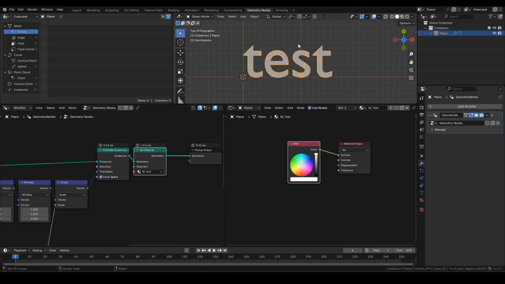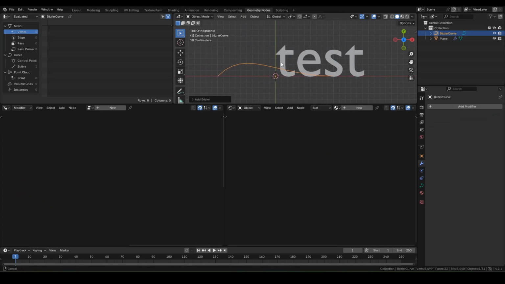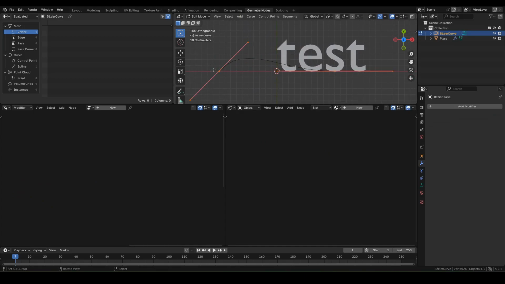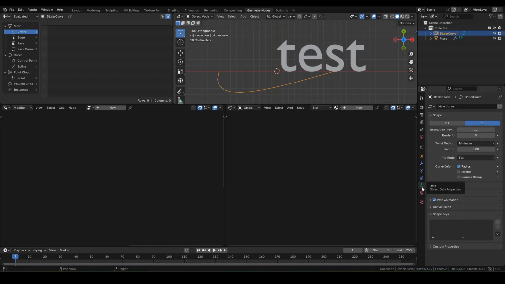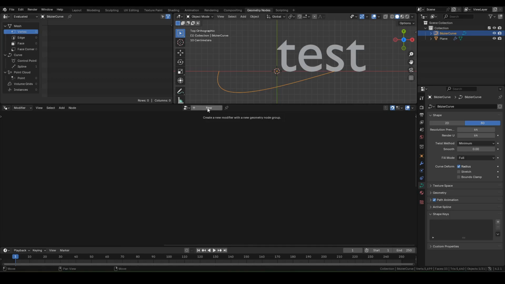What I'm gonna do is go to the 3D viewer, add a curve bezier, go into edit mode, and rotate the handle so it looks kind of like this. Kind of like a Nike logo, like that swoosh. Go to the data section and turn up the resolution for both preview and render. And let's add another geometry node.